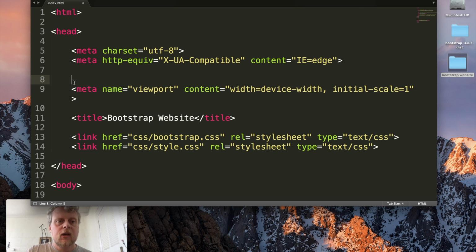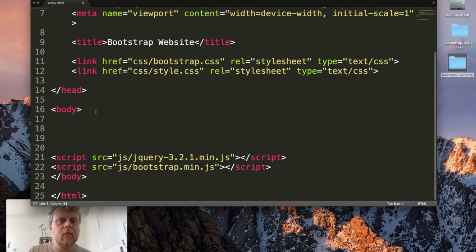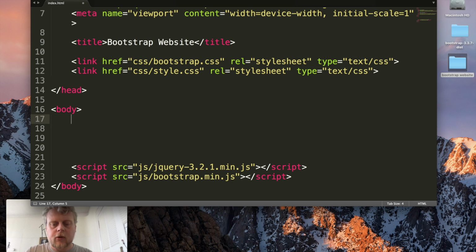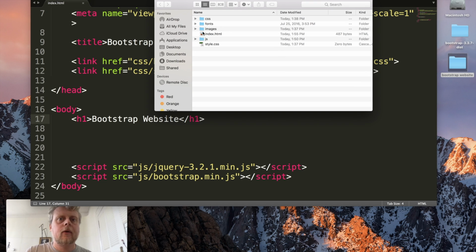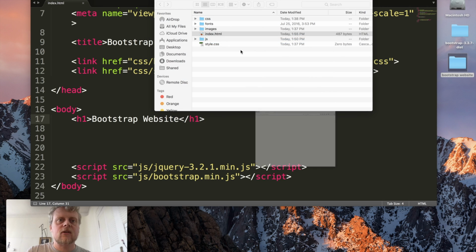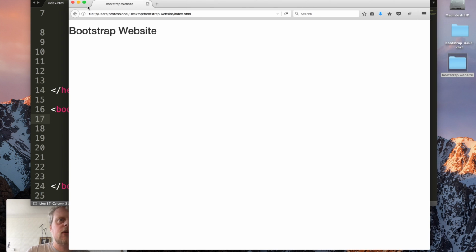So now we got our website all set up. So now in my body here, I'm gonna just start writing things. I'll start with a header. I'll go H1 and Bootstrap website. Close that and save it. And I want to see what this looks like right now in Firefox. Looks like it opens Firefox default. All right, good. We got something.